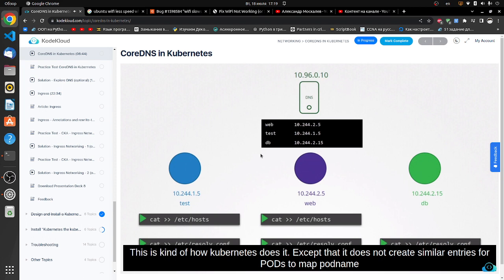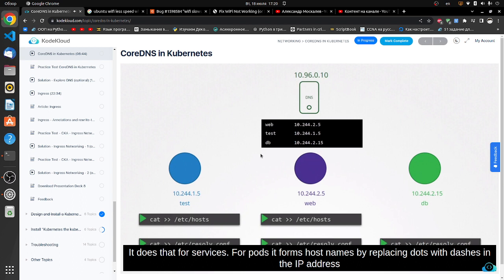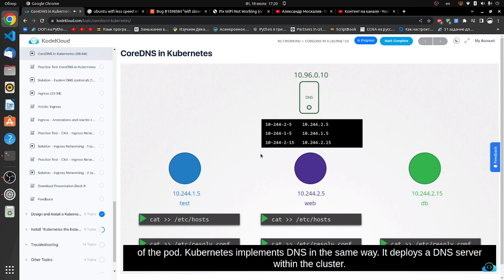This is kind of how Kubernetes does it, except that it does not create similar entries for pods to map pod name to its IP address as we have seen in the previous lecture. It does that for services. For pods, it forms host names by replacing dots with dashes in the IP address of the pod. Kubernetes implements DNS in the same way. It deploys a DNS server within the cluster.